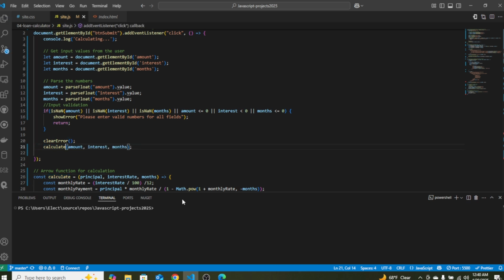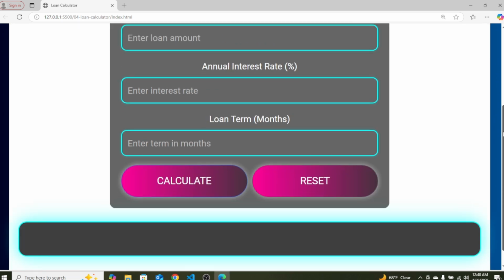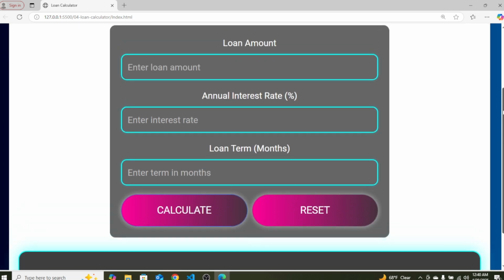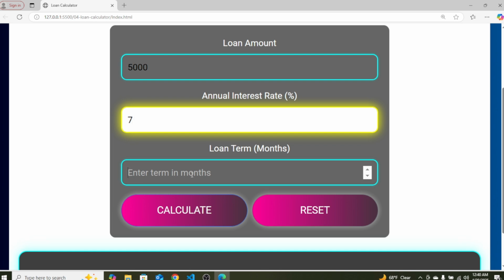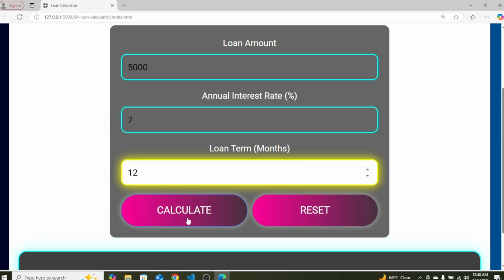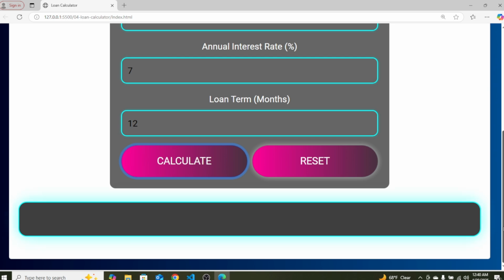All right, so let me test it. Let me go back over here. Let's see here. All right, let's test it. Let's do the amount. Let's do 5,000. Interest rate 7%. Let's do 12 months, and let's hit calculate. And we have an error.